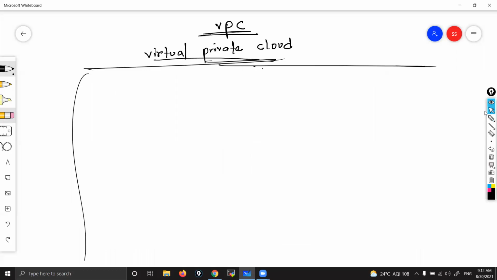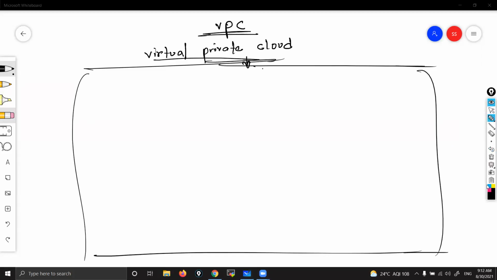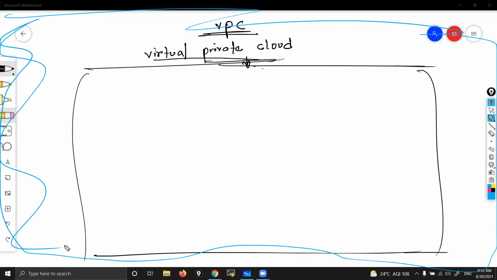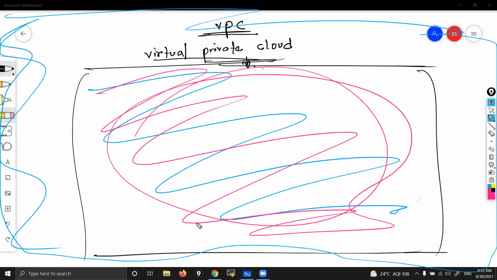See, consider this entire white screen is the AWS cloud. In that, this particular portion is private cloud, my own private cloud. I'm repeating this, focus on my blue color. This entire white screen is the AWS public cloud. In that, this portion is my own private cloud. This pink color portion is my own private cloud.